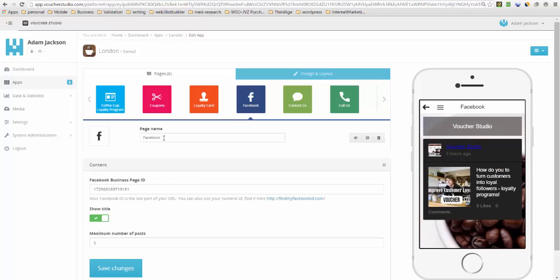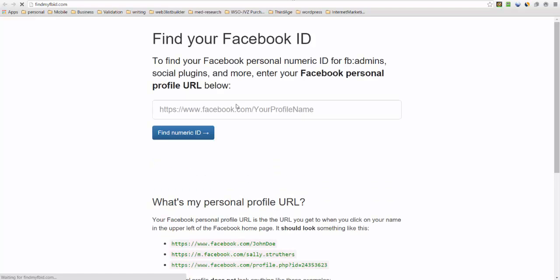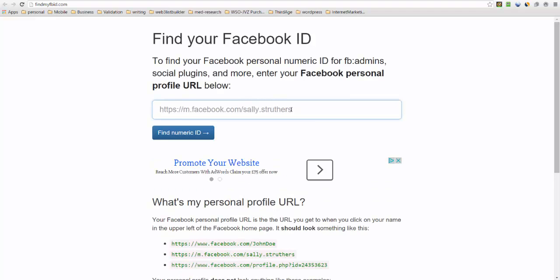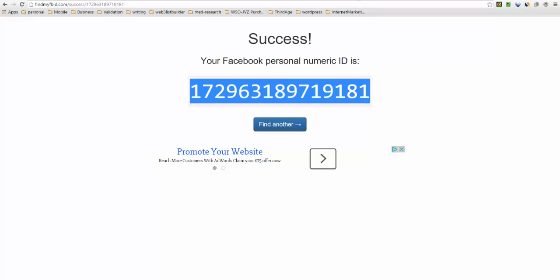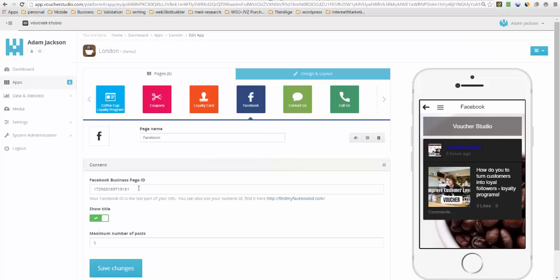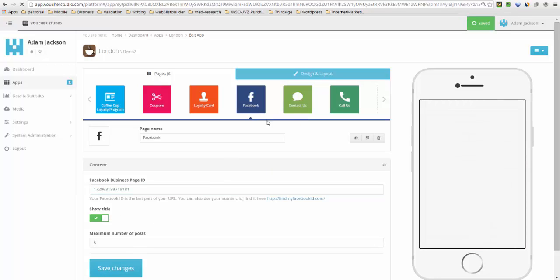We've got a Facebook page, and all we've done there is put in the ID of the Facebook page. Literally, you would click this button here, it takes you to a page. You'd put in your Facebook page and click here, and it will give you, let's do Voucher Studio. There we go. And that's the number. We would just copy that number and paste it in there. When you've done that, click Save Changes.